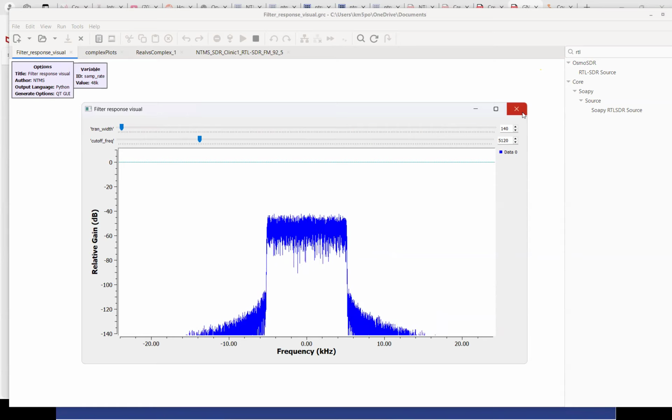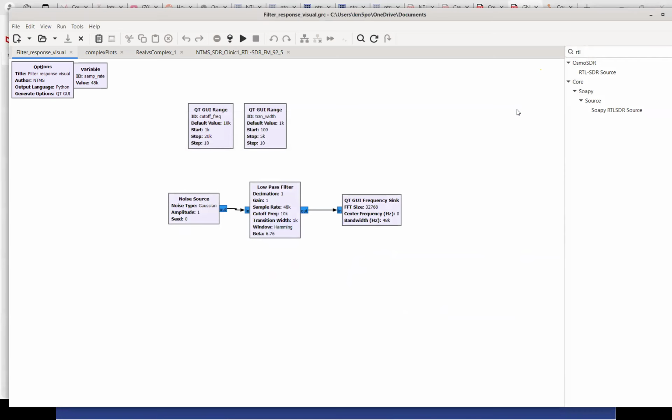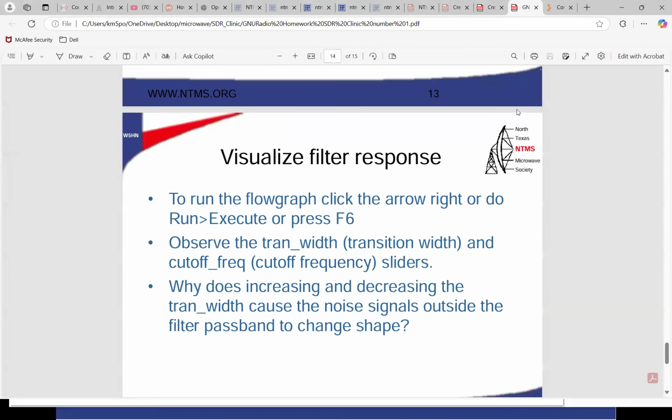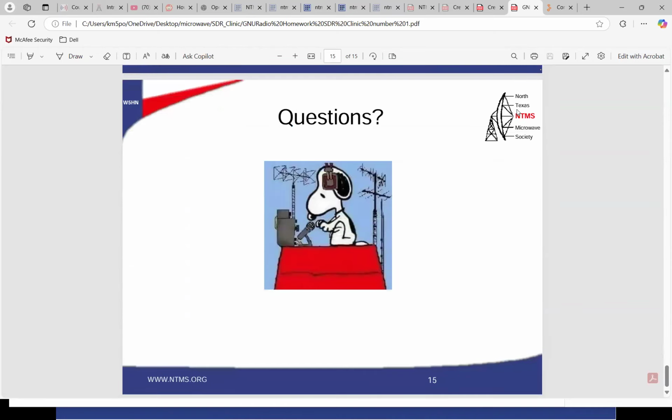It's got to do with taps, and then the answer probably is pretty simple at that point. Why does increasing and decreasing the trend width cause the noise signals outside the filter passband to change shape? And that's all we have today. Questions, discussion?